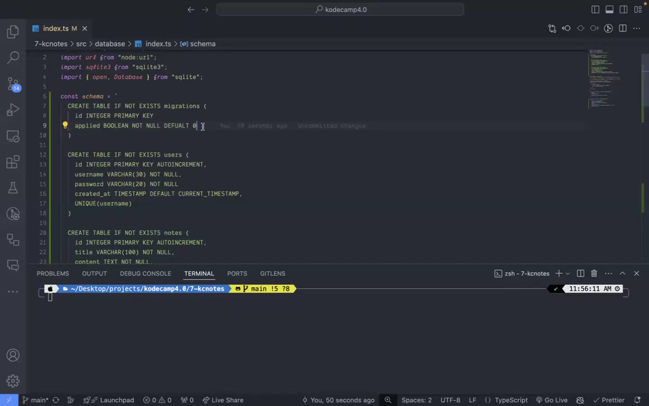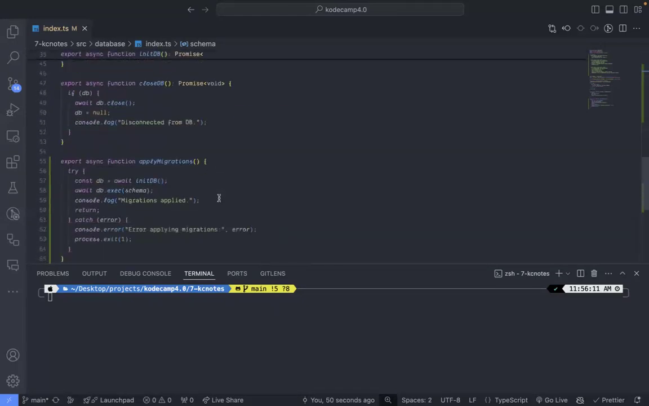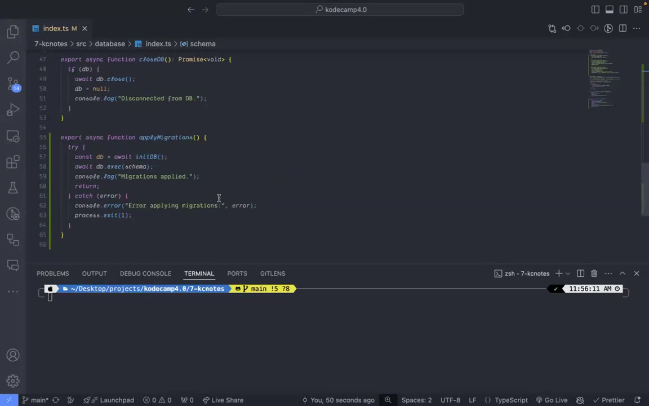Okay, so moving on, we've created a table for our migrations. So we will use this schema now to keep track of our migrations and make sure we don't apply these migrations every time we start our database. So how do we do that in our applyMigrations function?